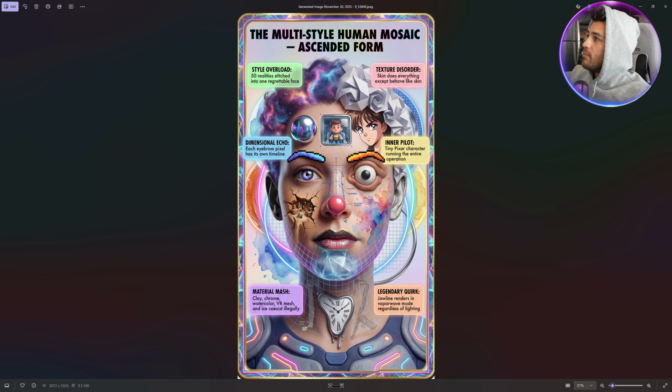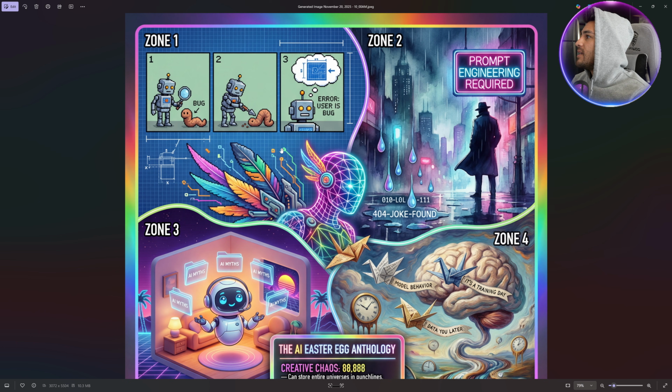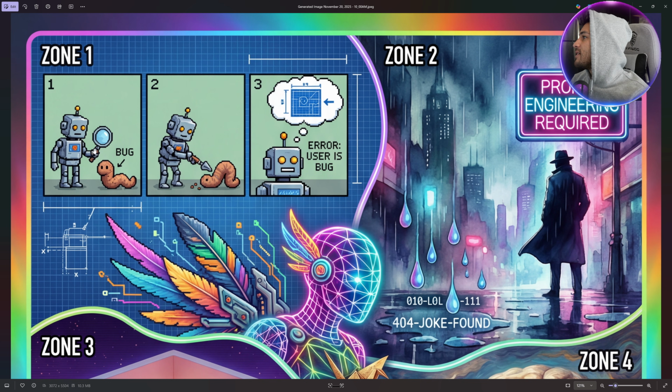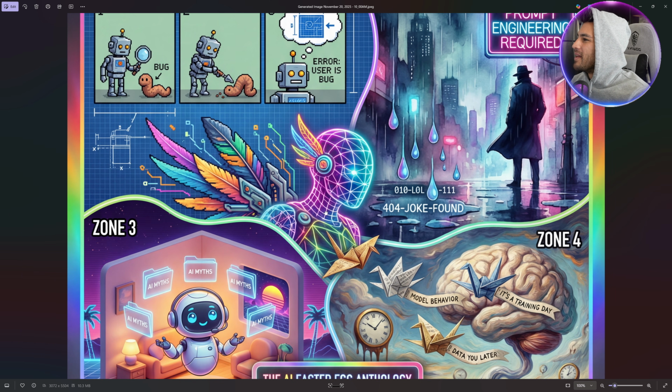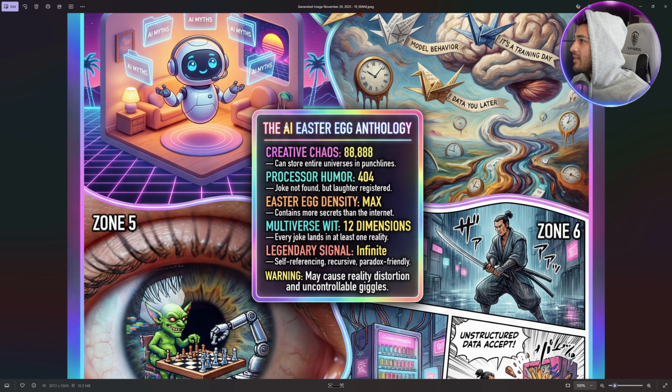I had it go even more extreme, doing 50 different styles into this one. Then I had it break it down into different zones and have a story within each one, or multiple different fonts. So we can see here, there's a bug, boom, error, user is bug. And then there's Easter eggs inside of each one of these too.